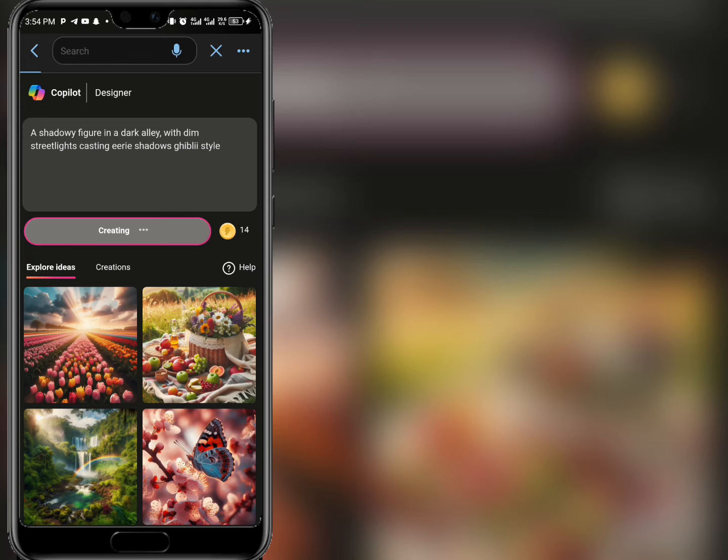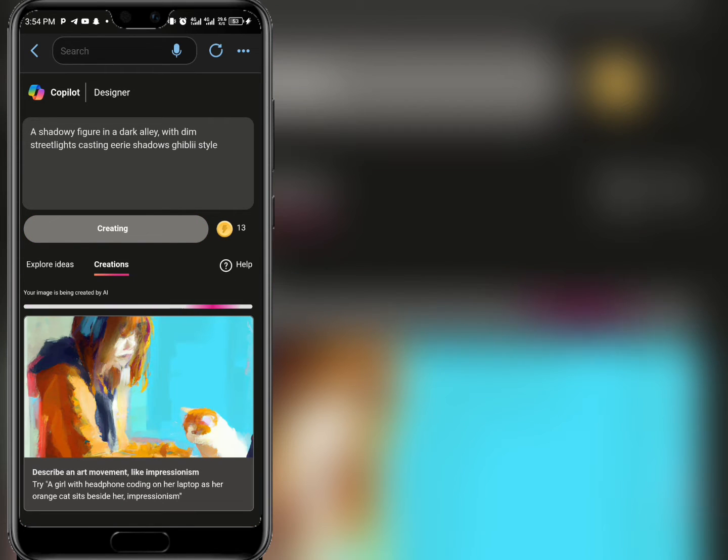I'll click on create. Let's see the image it creates for us. This is the first image. I'll pause the video and generate all the images.